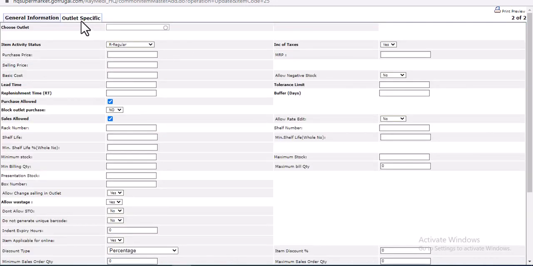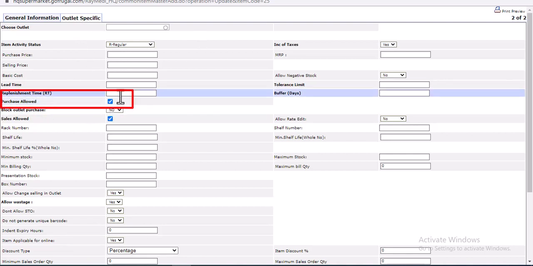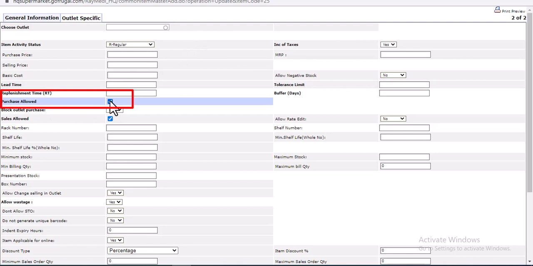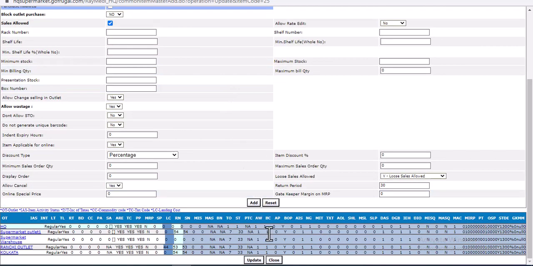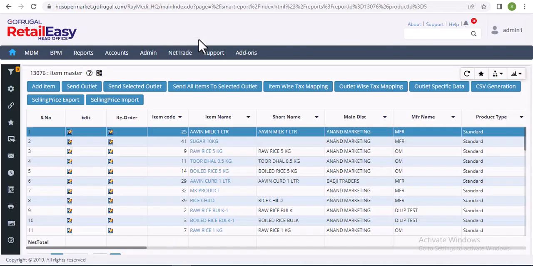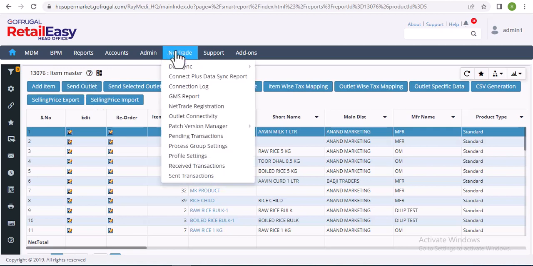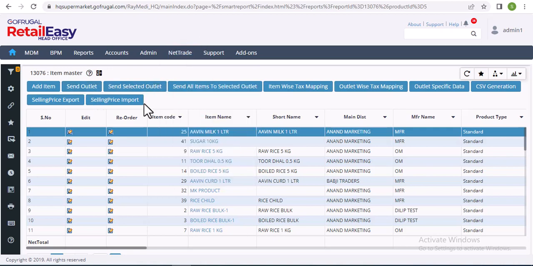Now, you will click on this outlet specific section and you will find this option of purchase allowed. To disable it, you will press the spacebar key and remove this checkbox. After that, scroll down the window a bit and click on update. Now, if you want to send this configuration to your outlets, click on send outlet. This is how you can set the purchase deactivate option for a single item.